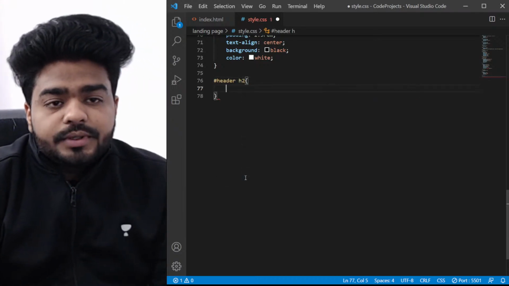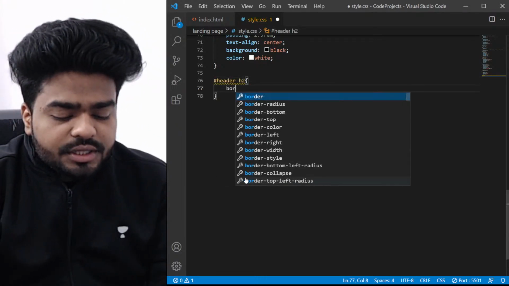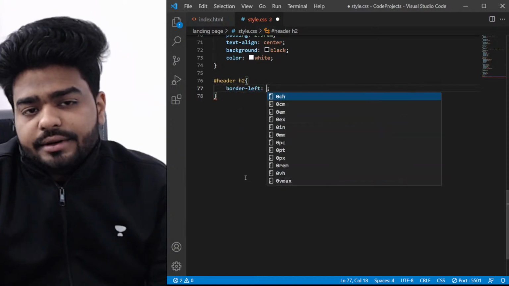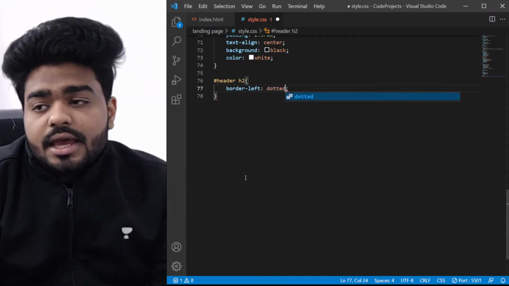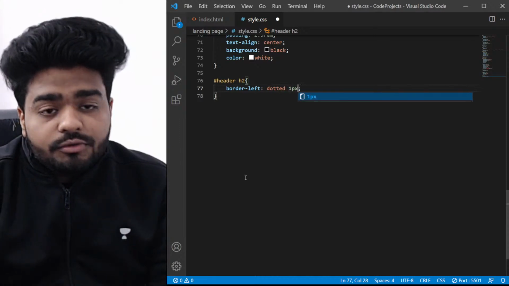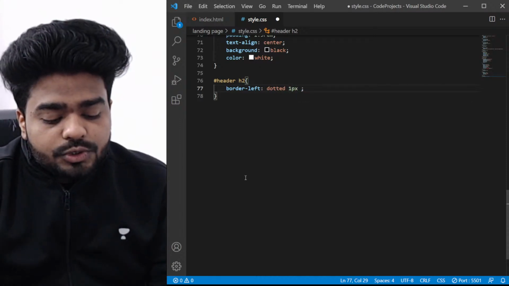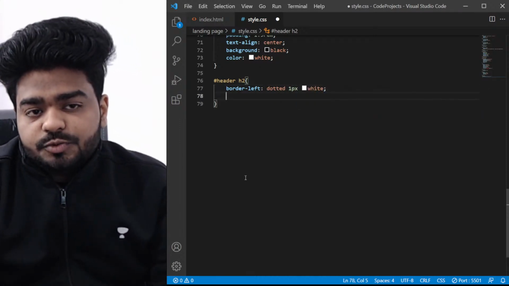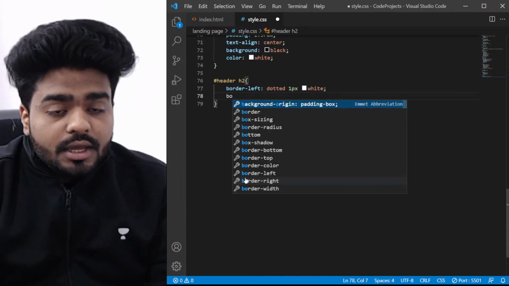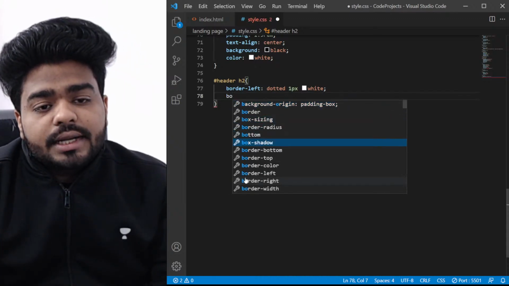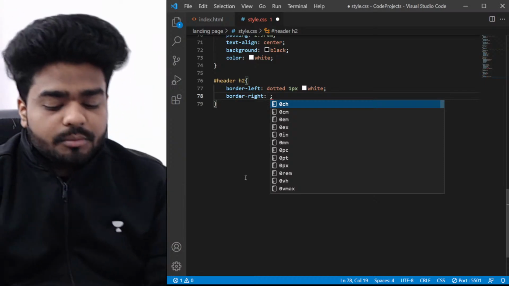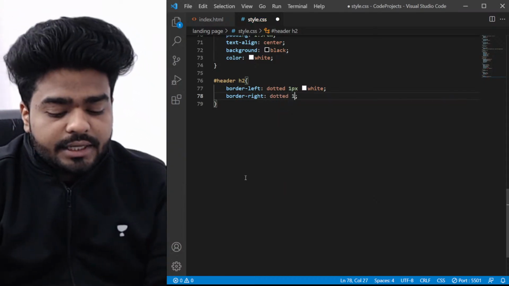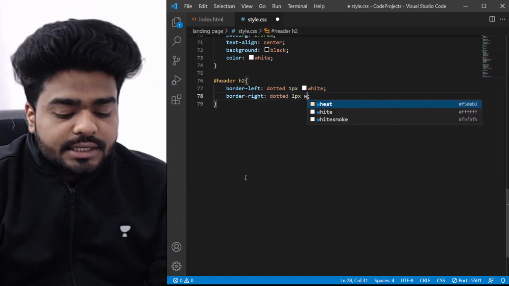Header h2, as you can see, the css is taking a lot of time to write, right? That is why in the next projects I'm not going to write any css. I'm just going to explain to you the working of the pages, how your javascript is working in those pages. That's it. Okay, I'm giving here border right and border left, so that there'll be two dotted borders on the left and the right side. That's it I'm doing.